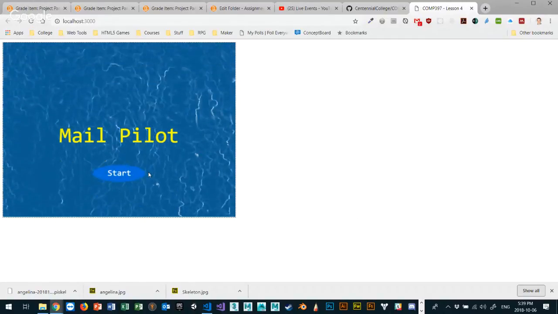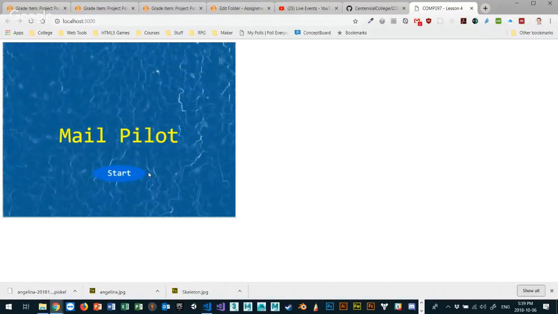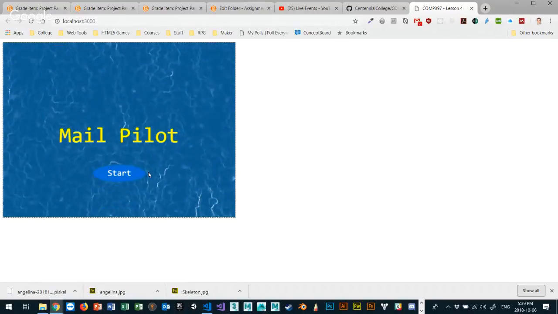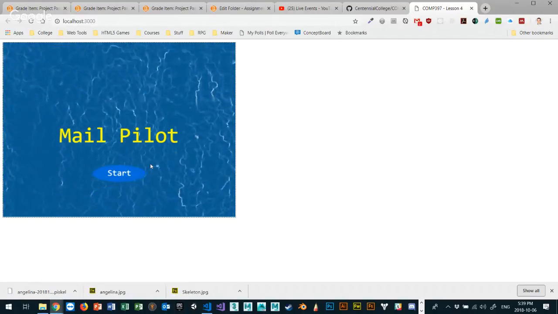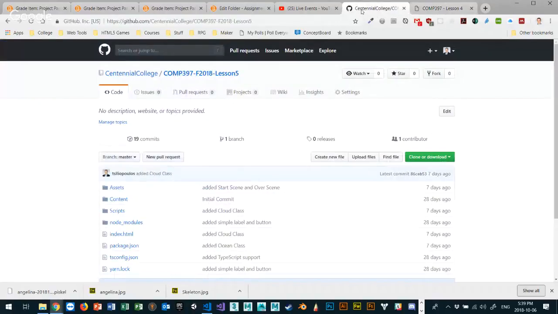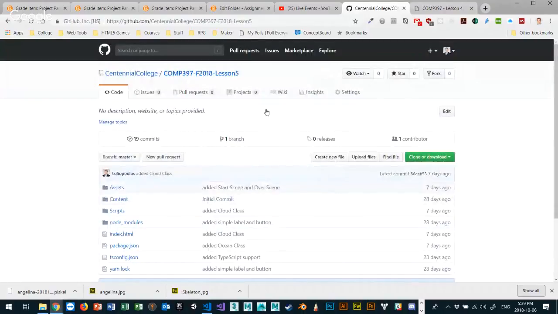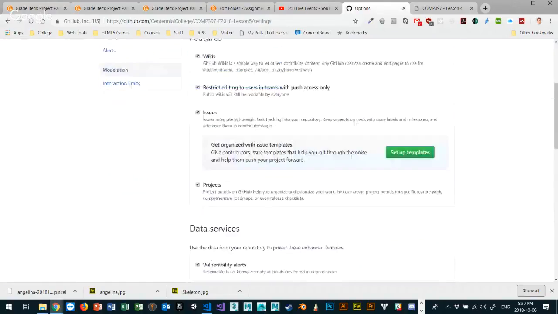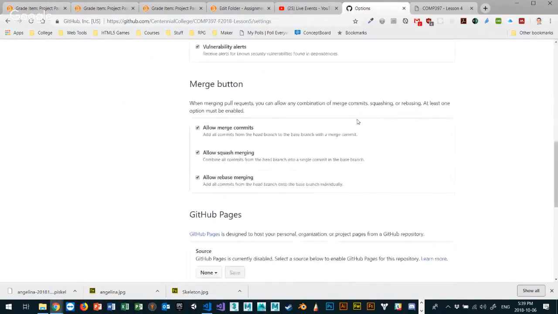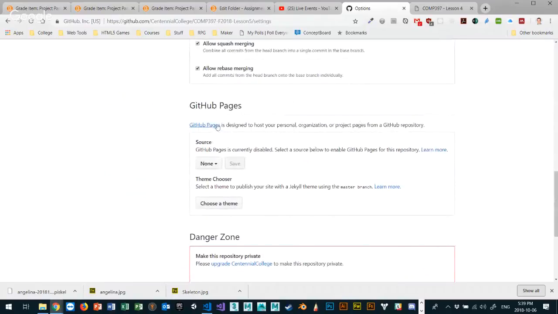But first, what I want to do is put this code up on GitHub Pages. How do I do that? Well, let's go back to GitHub. On GitHub, you have your code, and there is a settings button. Here's my settings button. If I scroll down, there is an area where it says GitHub Pages. Take a look at that.